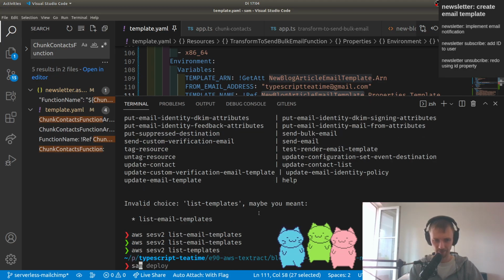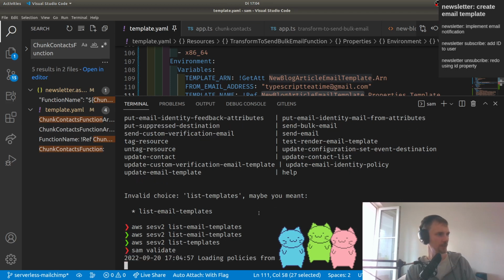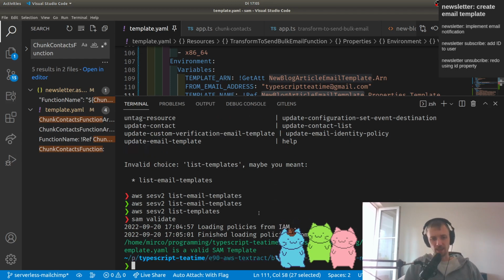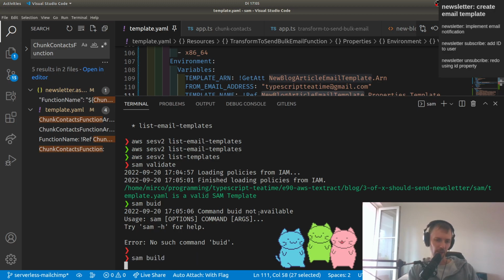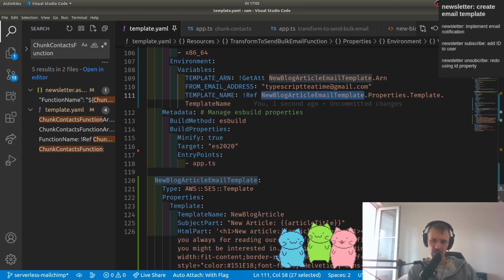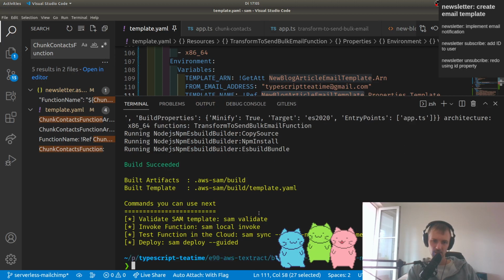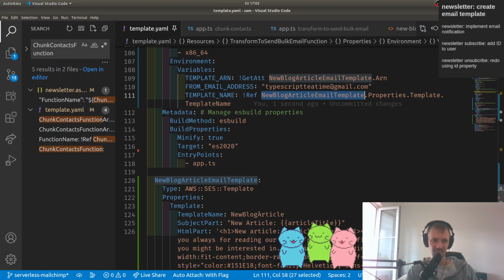Does that work? SAM validate. Fortunately, we can just use SAM validate to actually tell us whether that's okay. It seems to be, I think. Maybe we get an error later. But both validate and build worked. Deploy, I guess. Let's do it.